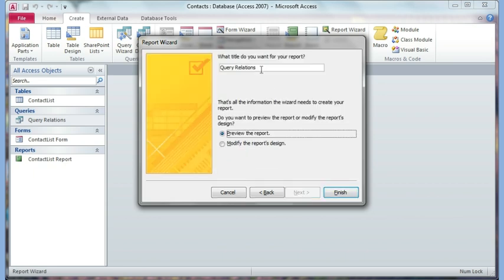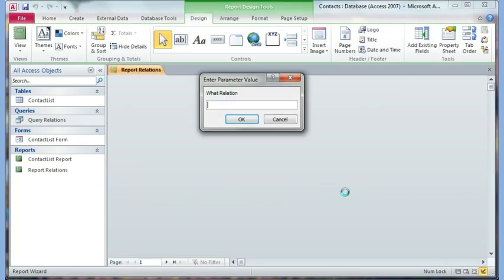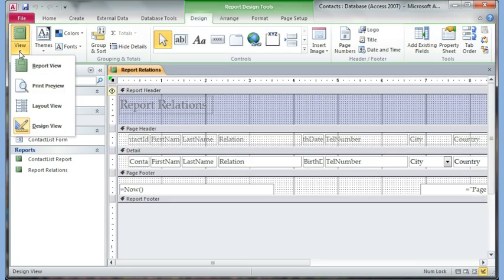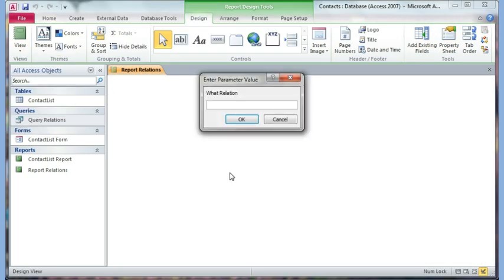Next. And I can just put the word up here that will make sense to me, that what is this report based on? Report relations. So now when I hit finish, it's going to ask me the question, and then if I type your friend, then I only get the results based on the query friend. So right there. Now the same thing, I have to go back. I can close this view, close the print preview, and go to the layout view.